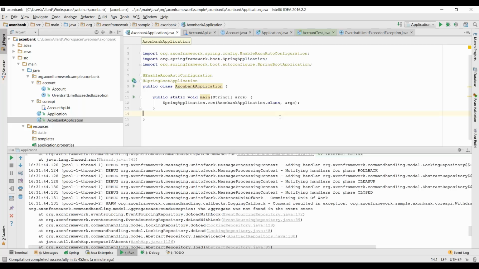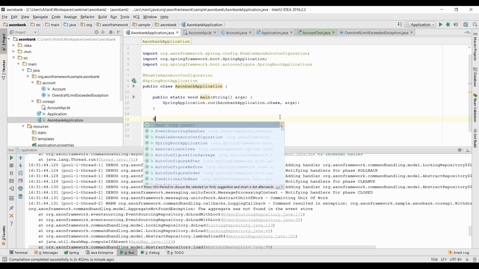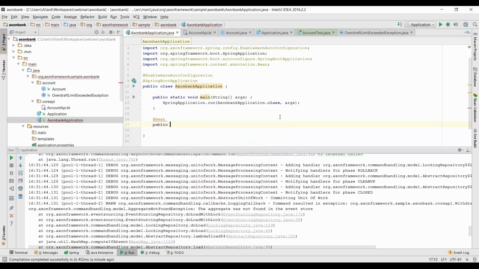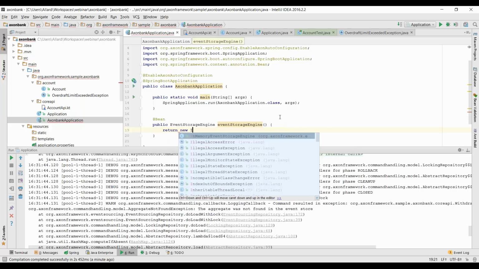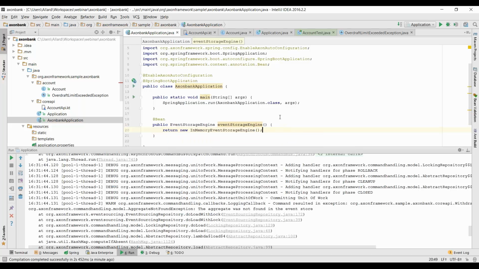for our application. Now, we don't want an event bus, we want an event store, so we have to give Axon a few hints about what we expect. And we can do an event storage engine. So we can provide an event storage engine and say we want a memory event storage engine. Now, because there's an event storage engine Spring Bean, Axon will see that you have the intent to use an event store.